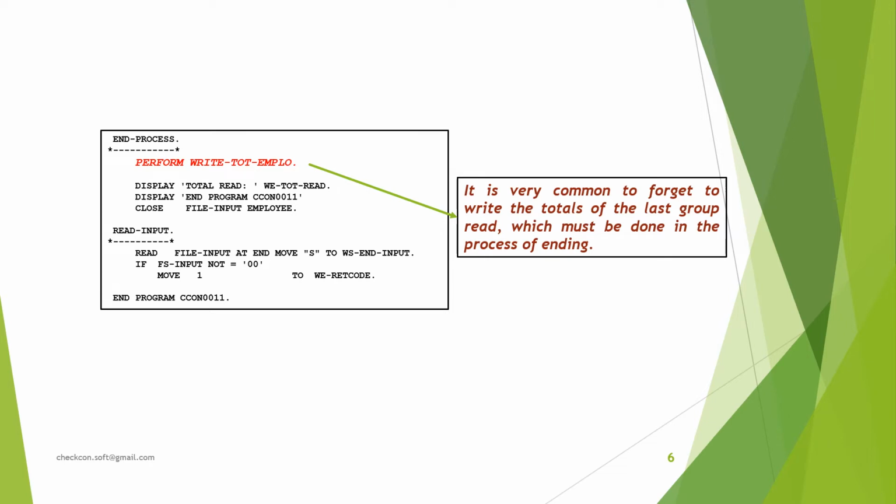It is very common to forget to write the totals of the last group read, which must be done in the ending process.